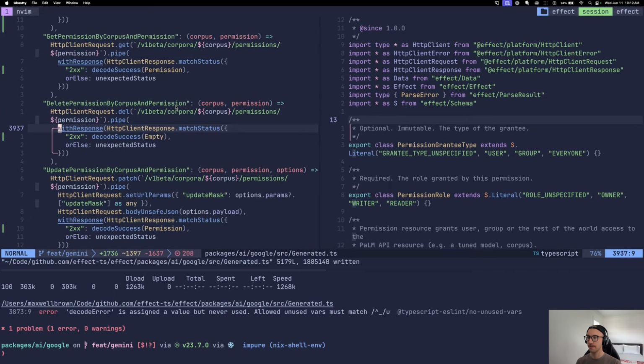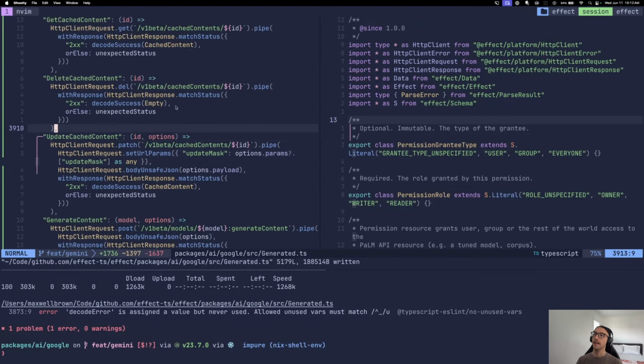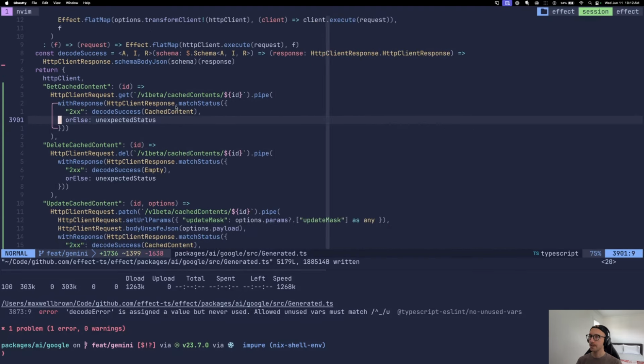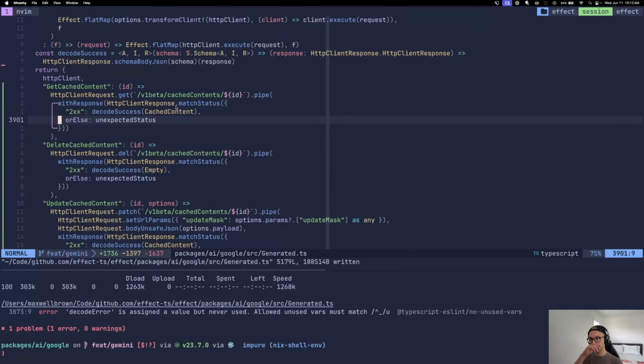And this should now be fine. Oh, okay. Yeah, no diagnostics. Okay. So we can delete this backup. And now what I want to do is make this into a backup and then do a diff on it.